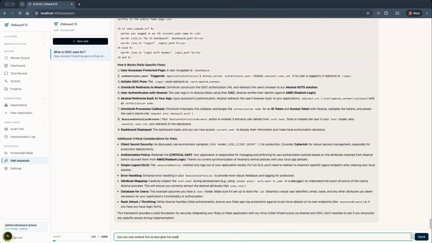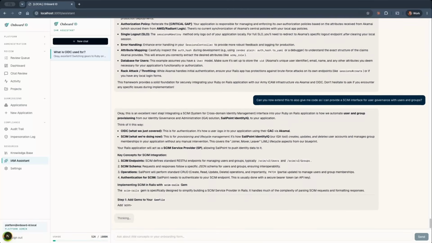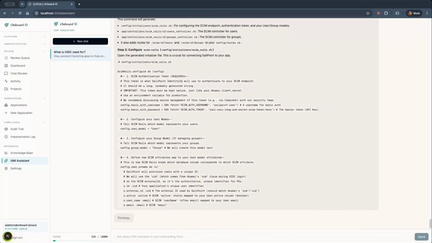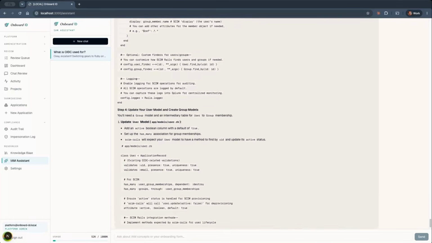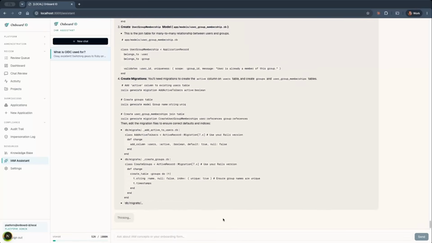The developer follows up asking for working code to implement that authentication flow in their application. The assistant responds with a complete, ready-to-use implementation, step by step, with critical considerations for secrets management, attribute mapping, and session handling, all specific to this organization's identity provider and security standards.